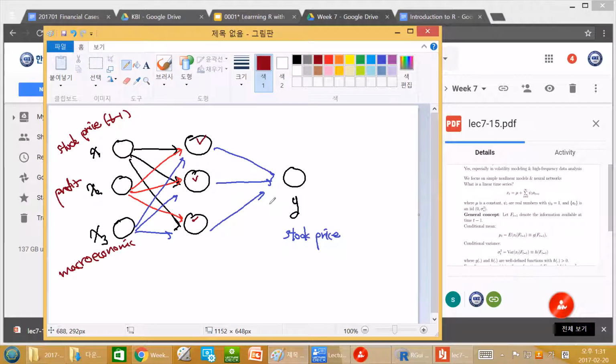So in the neural network, our goal is to estimate the relationships. How many relations do we have here? One for each. This one receives 3, so we have 9 relationships here, and we have 3 relationships here. So we want to estimate 12 relationships to predict y. This is one approach of the neural network. So our goal is to basically estimate these relationships.